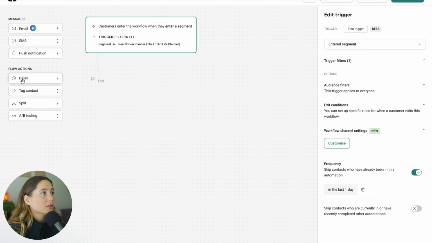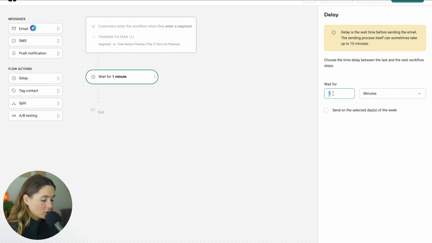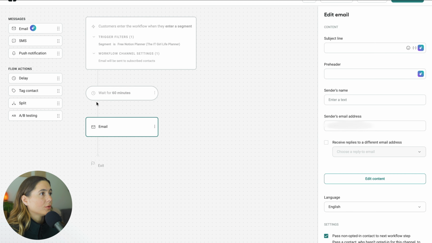So what we're going to do is go ahead and add a delay, and we're just going to do maybe like 60 minutes. So again, this is keeping in mind if we already delivered the lead magnet automatically right away. We don't want to bombard them with too many emails. So I would at least wait 60 minutes to send the next email, or you could even do the next day. Now we're going to go ahead and do an email.